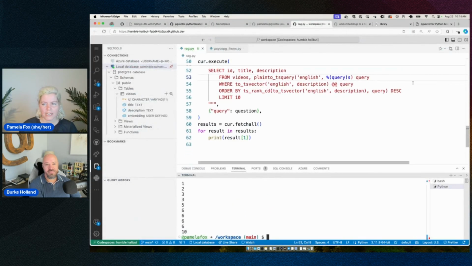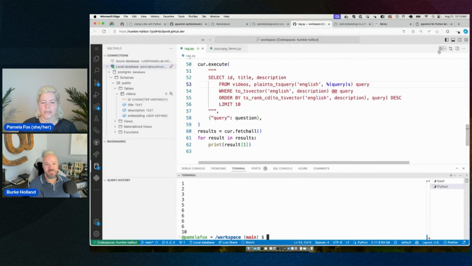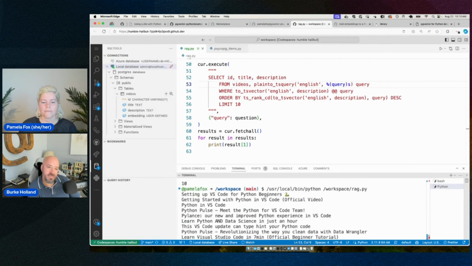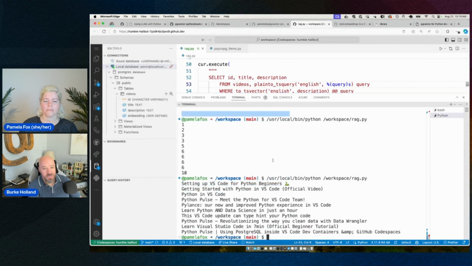All right. So here I need to print out the title this time. Okay. So this time, setting up VS Code for Python beginners. So that's a really nice result, right? These all look like really nice results. So I think I started with Python and VS Code. Yeah. I would say those are the canonical Python videos.